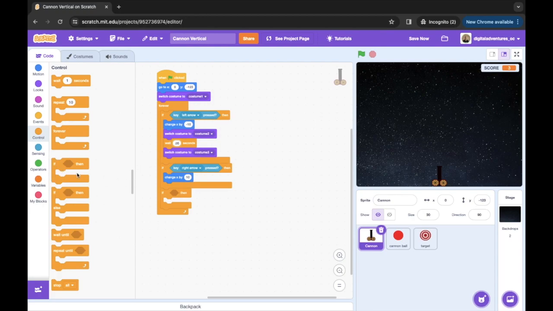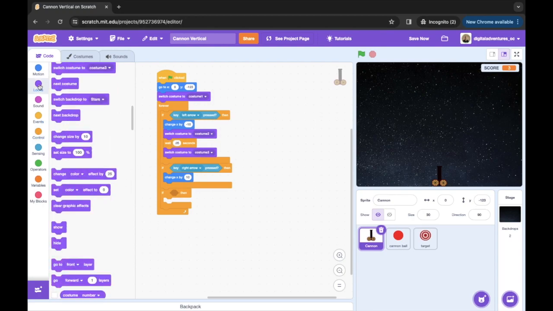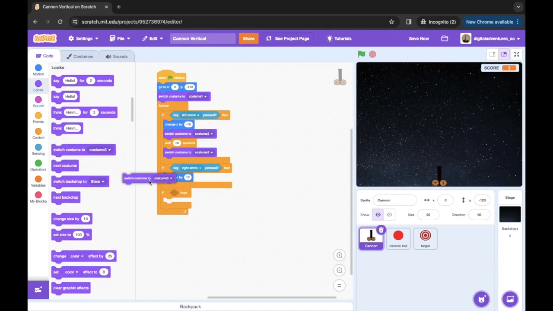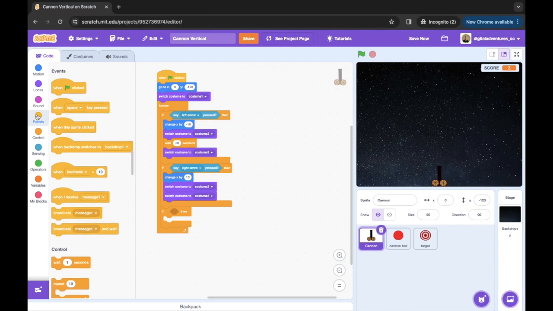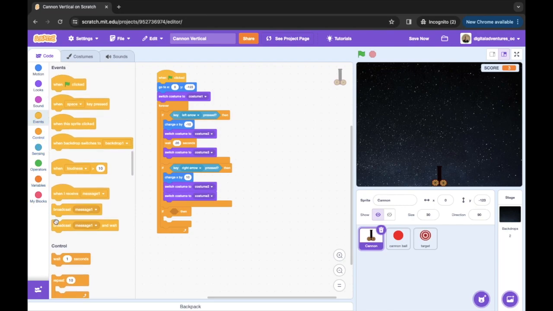And then we're going to do that same thing below. So we're going to grab ourselves another switch costume, and we're going to change this between costume 2 and costume 3. And then like before, in control, we're going to add ourselves a wait 0.05 seconds block.